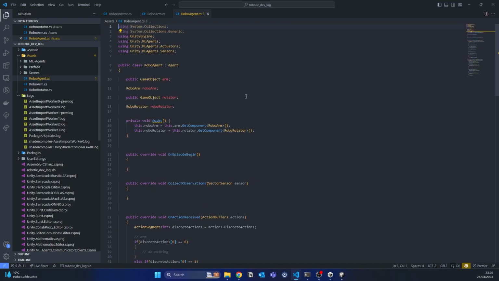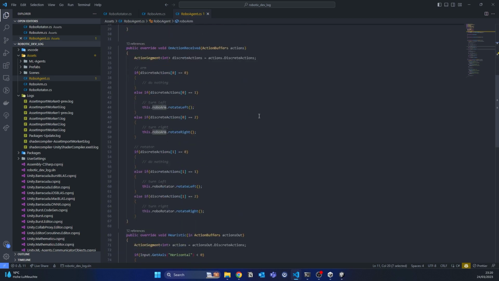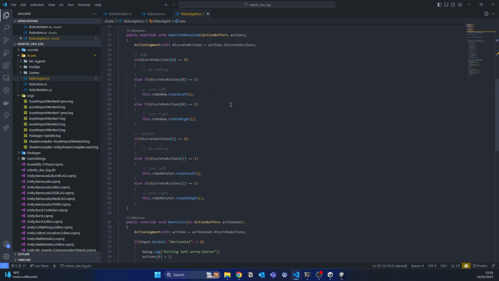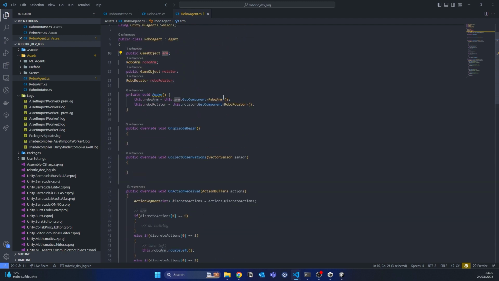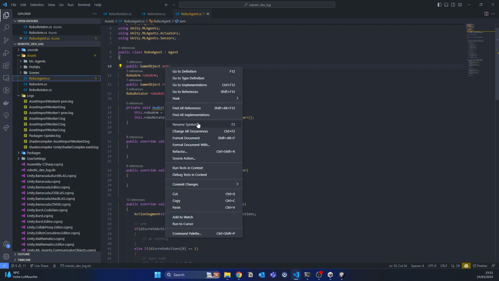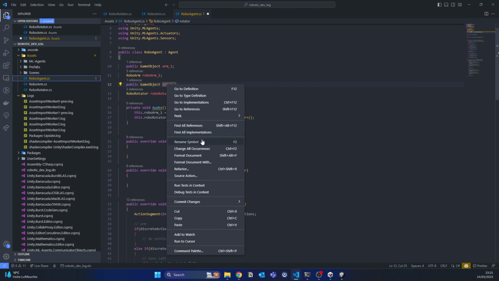So let me actually, in my robot agent, just add a second arm. Of course, robo arm. Do I use any of this at all? Yes. And also the game object. Okay, get the robot arm. Okay, so this is the arm. I'm just going to rename this arm 1. Rename symbol and 1. I have to clean this up, but we will do that next time.